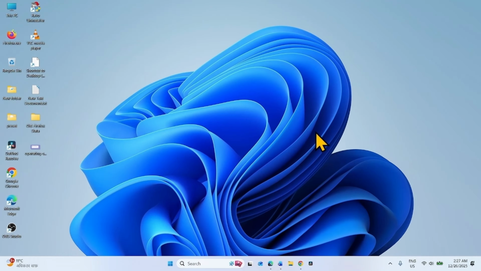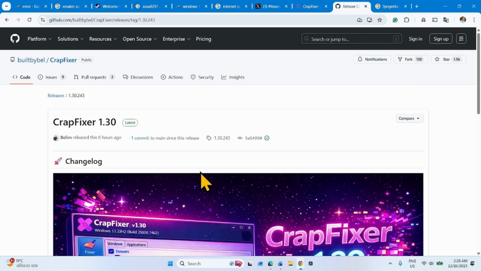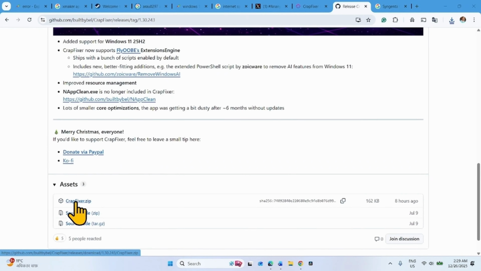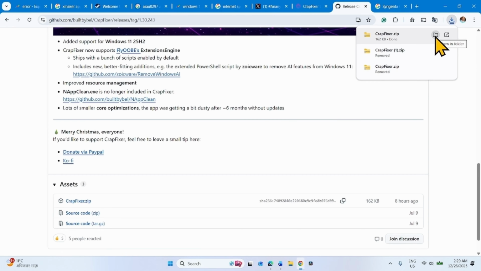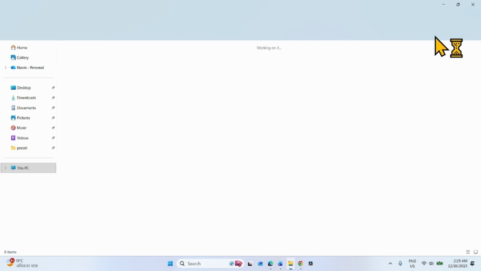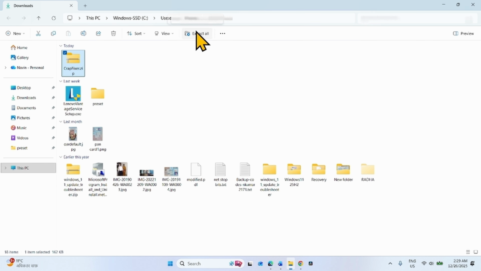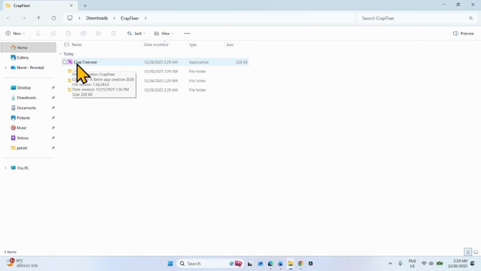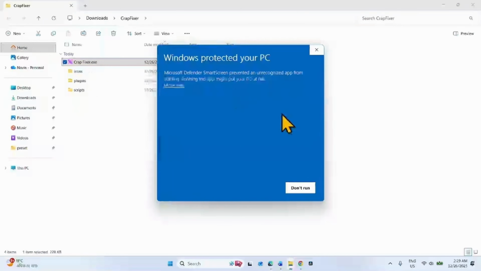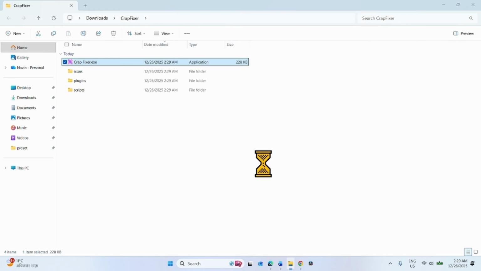Go to the video description and click on the link to Crapfixer. You will reach this page. After clicking on the link, click on this link, crapfixer.zip. Once downloaded, click on this folder icon. Click on Extract all, Extract, launch crapfixer.exe. Double click on this file, click on More info and select Run anyway.